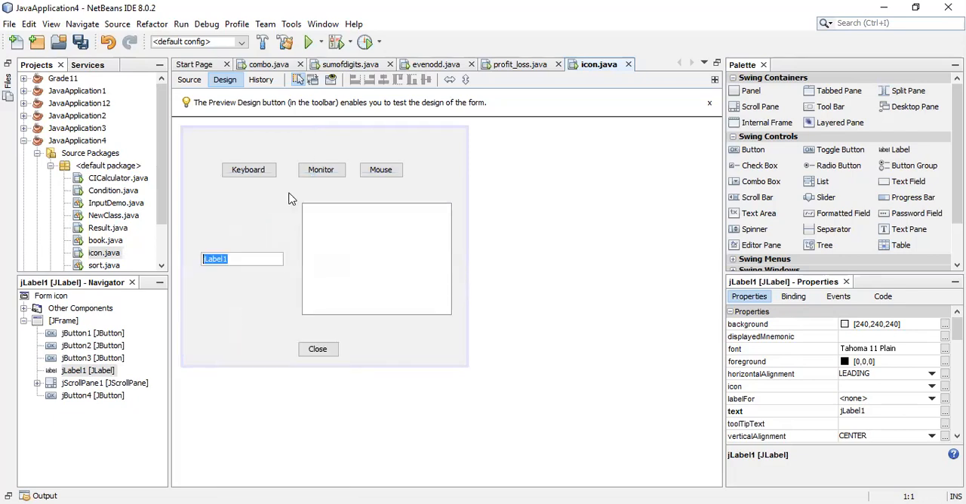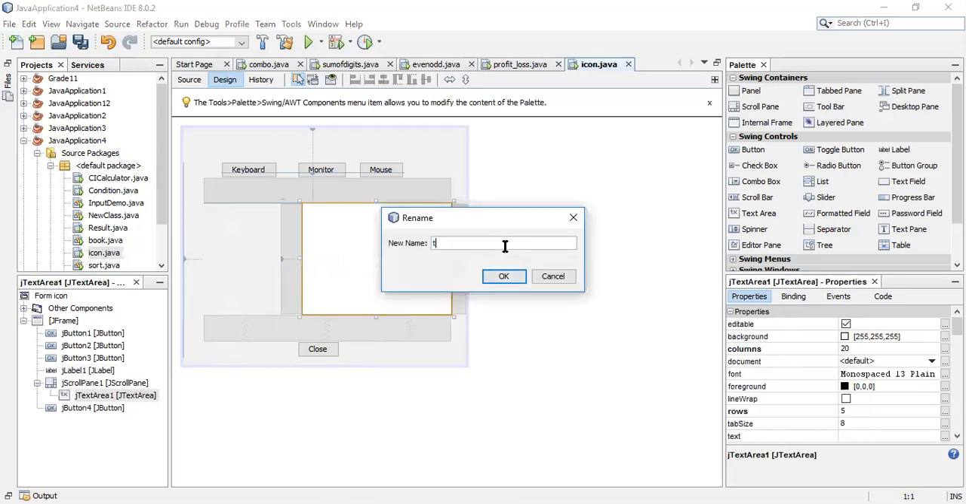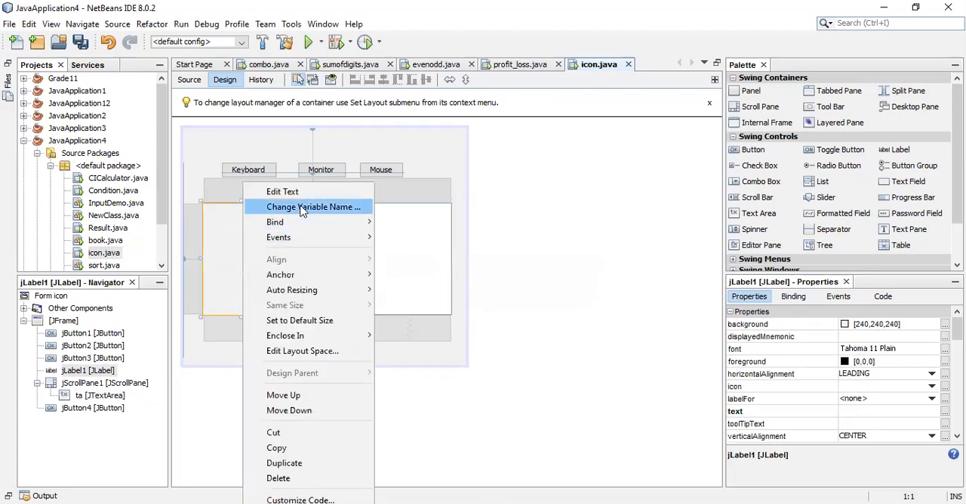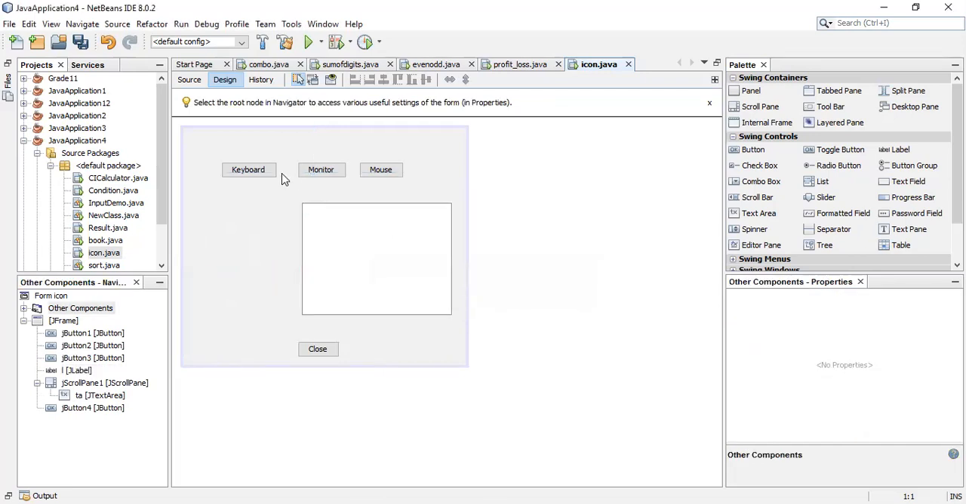Let's change this thing. We don't want the table here. Text area का नाम हम रखते हैं TA small, and label का नाम let's take this L only, small L. Fine.